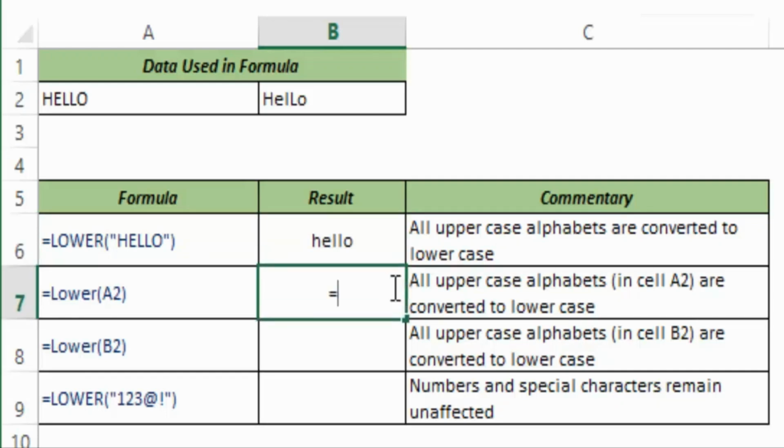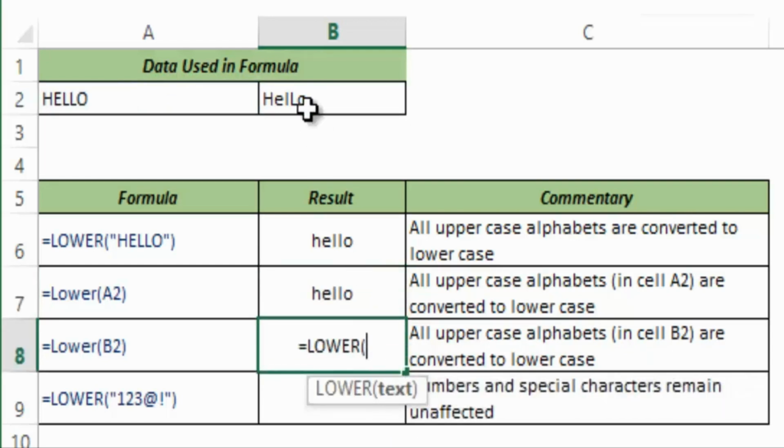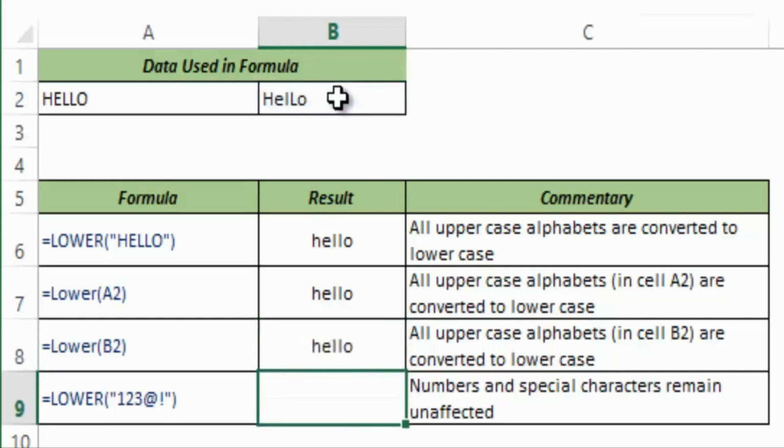I can do the same thing with a cell reference. So in A2 I have the same capital case hello. I enter it in my formula and hit enter, and it gives me the same result. Let me show you how this works if I have a text string where not all the alphabets are capitalized but some of them are. It would work in the same way, and any alphabet that is in uppercase would be converted to lowercase here.